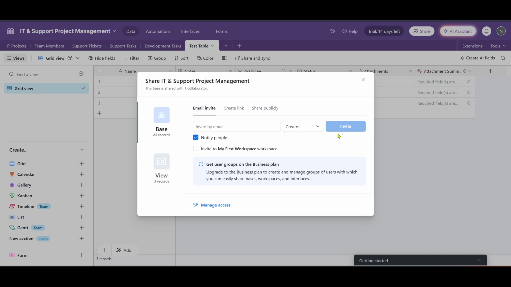This ability to seamlessly add and coordinate with others can significantly enhance the functionality of your projects. Whether you're working remotely or just trying to keep everyone on the same page, sharing access on Airtable makes collaboration straightforward and efficient.